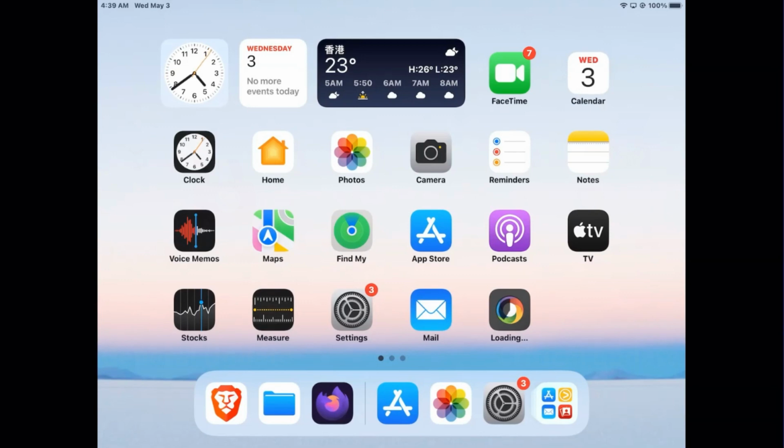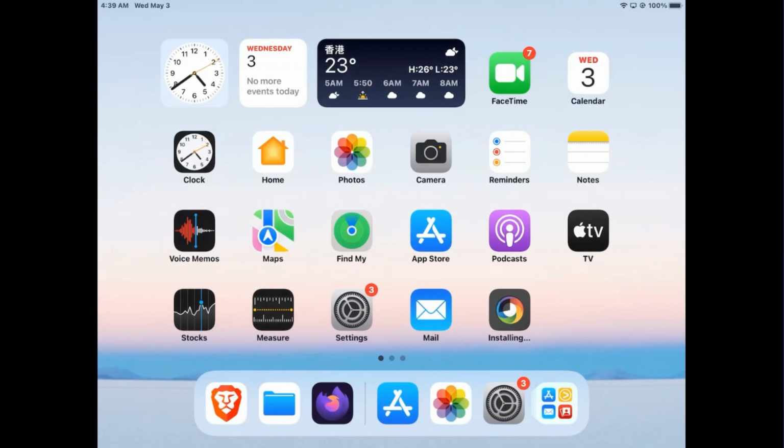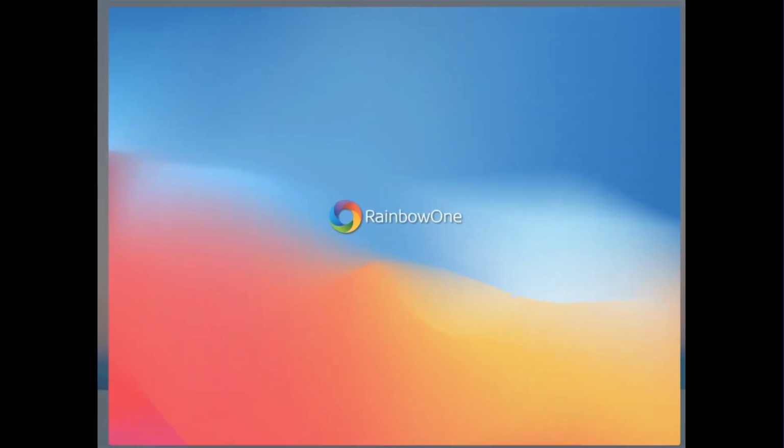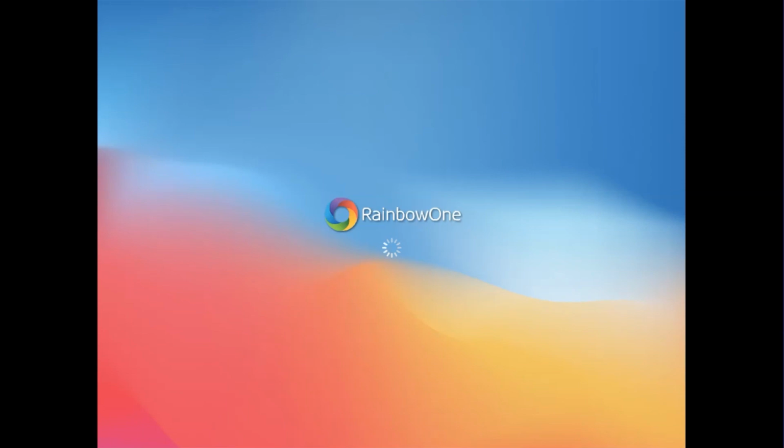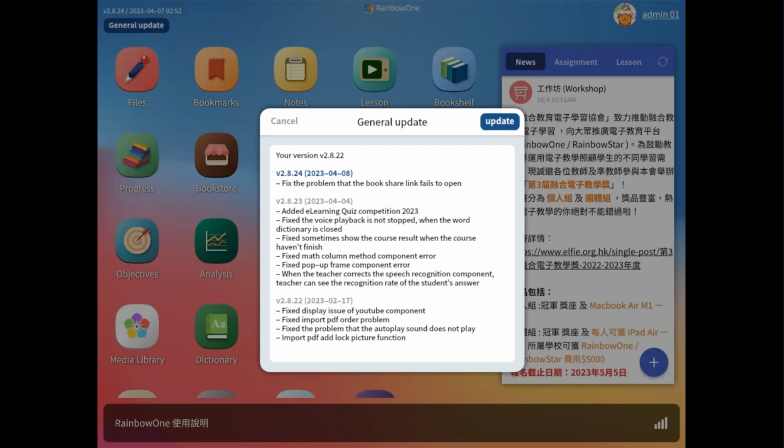It will be automatically updated if your device has the Auto Updates feature enabled. If not, a notification will appear on the main screen when a new version of the app is available.